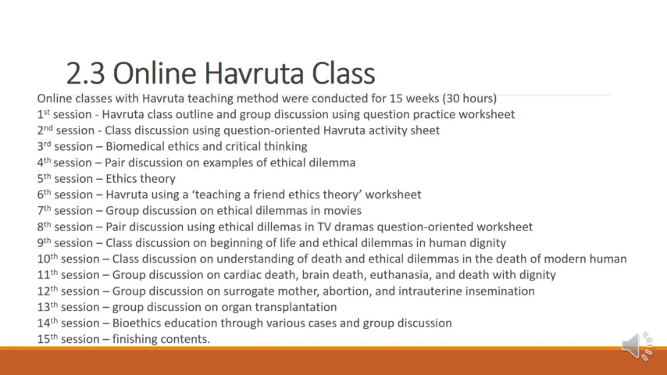Online Havruta classes. Online classes with the Havruta teaching method were conducted for 15 weeks, a total of 30 hours, and composed of: Section 1, Havruta class online and group discussion using a question-focused worksheet. Section 2, class discussion using a question-oriented Havruta activity sheet. Section 3, biomedical ethics and critical thinking. Section 4, pair discussion on examples of ethical dilemmas. Section 5, ethic theory.